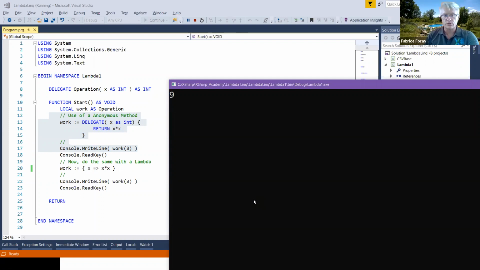So I have the execution of the first anonymous method call, and then the same with the lambda, which hopefully will return exactly the same result. So why do we have two different syntaxes for that kind of code? In fact, it's just a matter of looking at the code.